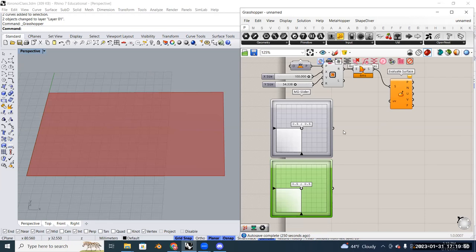So if we answer the U and the V coordinate, we'll be able to place a point onto this surface here. What I'll do is plug this MD slider into UV, and you'll see that a point will populate in Rhino down at the very bottom left. So that's 0, 0 of this grid on the plane. In order to plug the second in, I'll grab the output of the second MD slider.